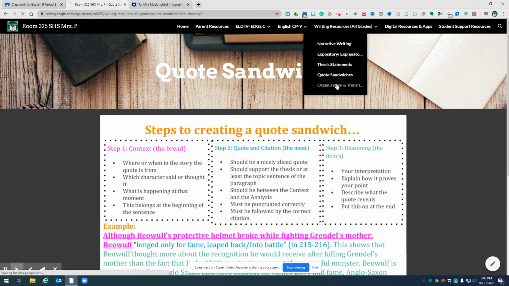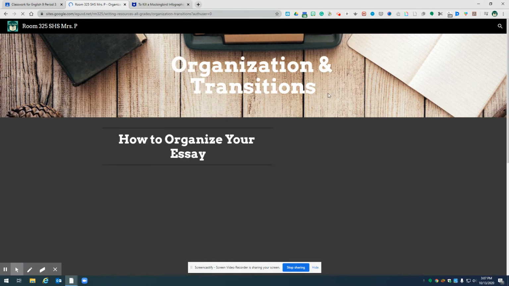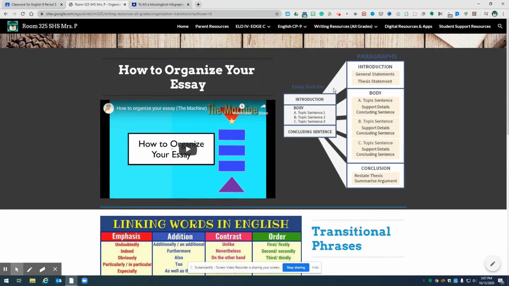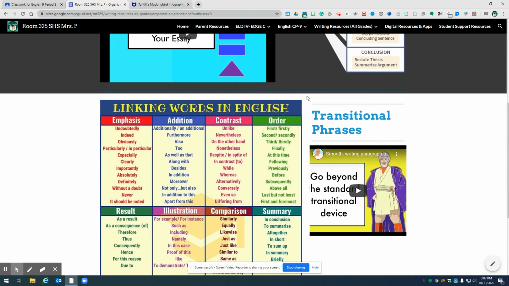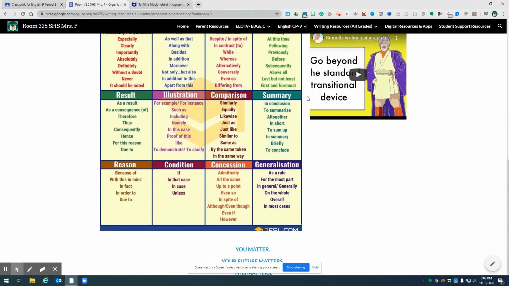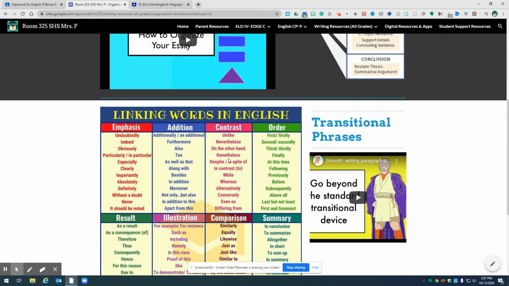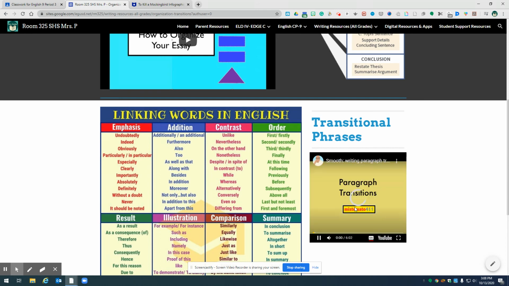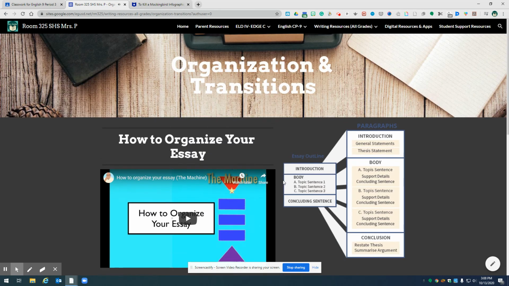So these are all support. None of this is homework or an assignment, but this is a really great space for students to get help on their reading and writing. So we have our linking words here in English as well, and transitional phrases.